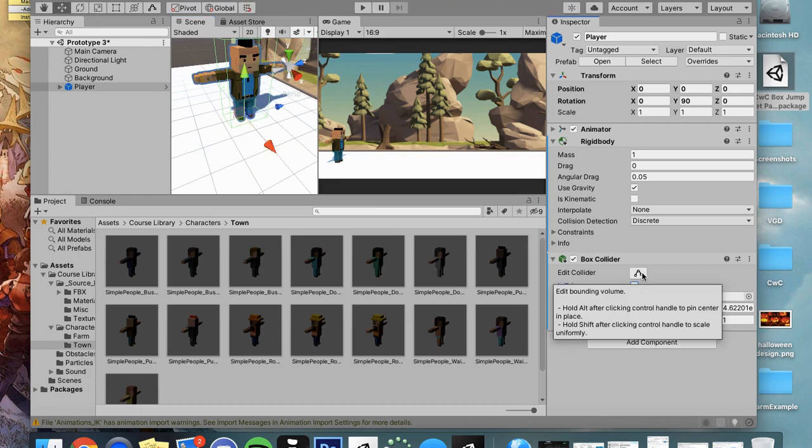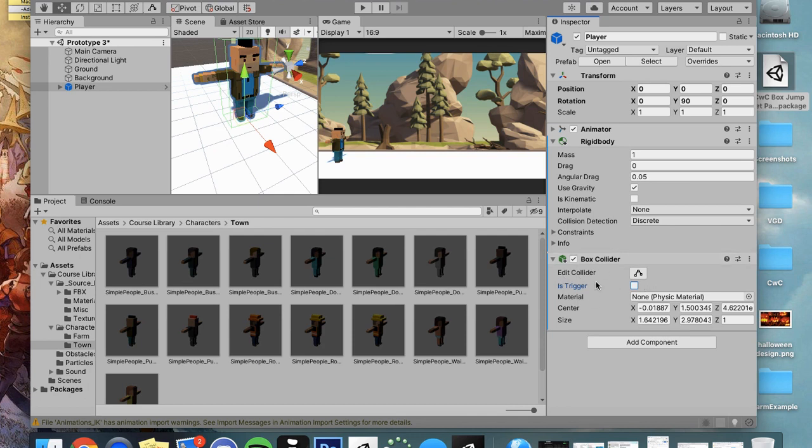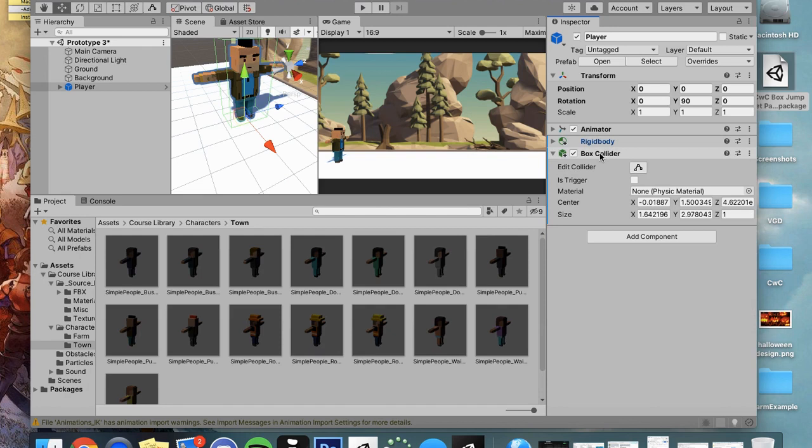You can click this again to turn it off. And we are not clicking Is Trigger. This collider here, we want this one to be seen by our physics engine. We want this to hit another obstacle in the way.